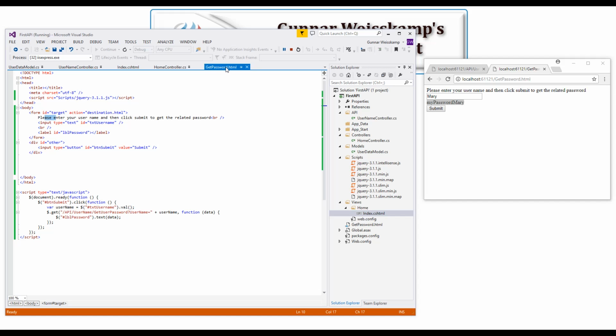So, yeah, this is another different way of getting information out of an API via jQuery.